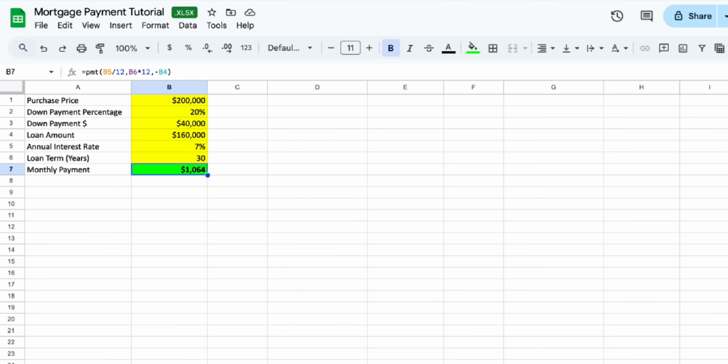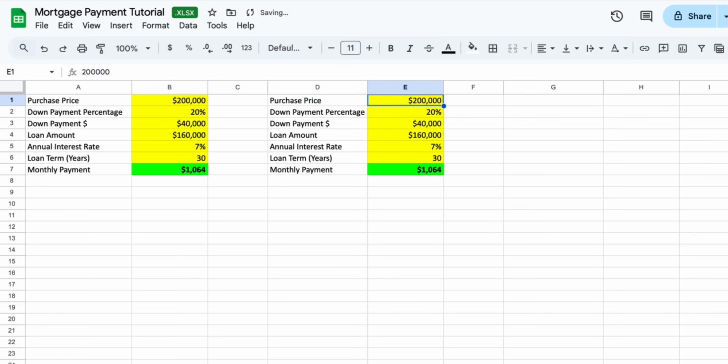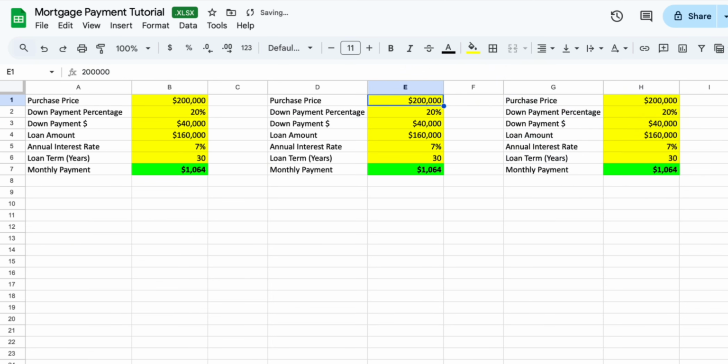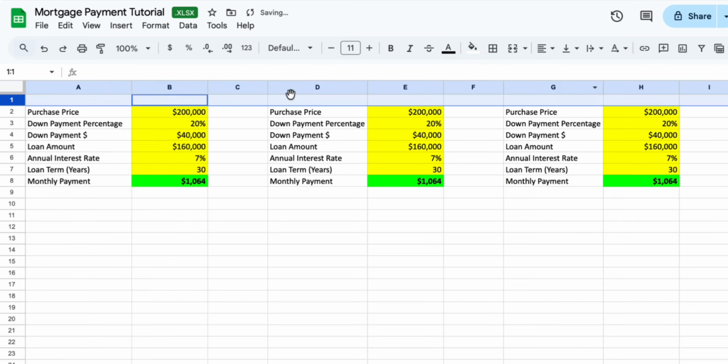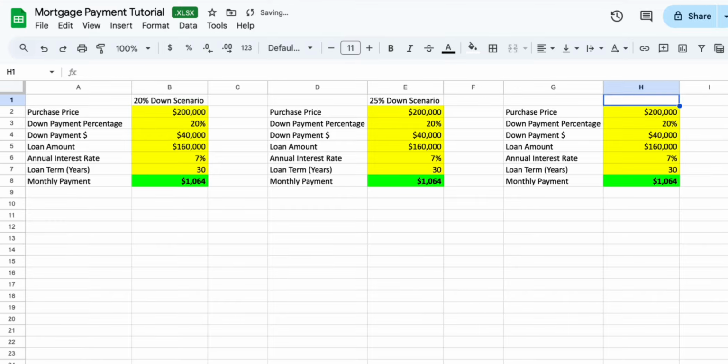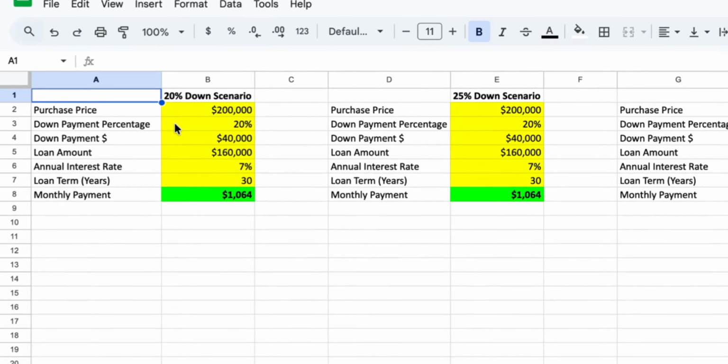What if you want to compare different down payment amounts? Let me show you how to set this up. I'm going to copy this entire setup 2 more times so we can compare side by side. Now, I have 3 identical calculators. Let me change the labels at the top. Now, let me adjust the down payment percentages.